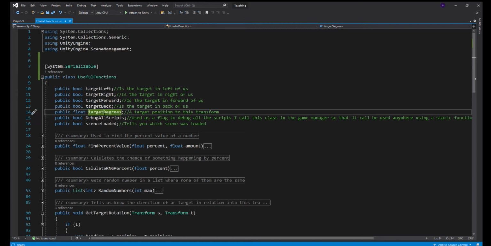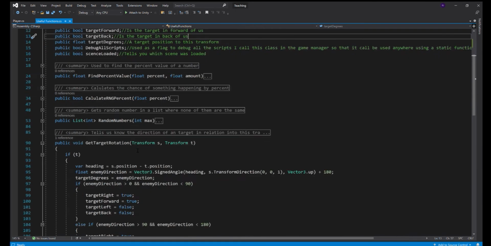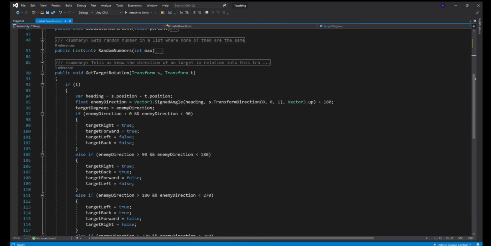This is just the target degrees. When you get the direction of the enemy, it's going to be in a circle from 0 to 360. And so this just holds that number just so you can visualize it better. And right here we have 4 bools: is the target to the left of us? Is it to the right of us? Is it in front of us? Or is it in back of us? And right here, you have the function which actually detects it, and it takes in 2 transforms, one from the player and one from the target we're trying to detect where it's at in relation to the player.